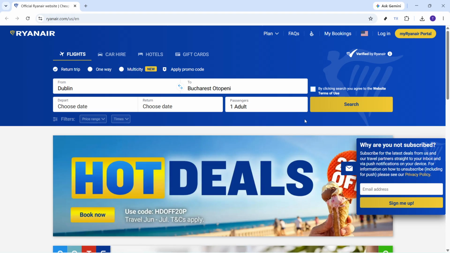To begin, go to the official Ryanair website. Once the homepage loads, you'll usually see the flight booking area right on the main screen. This is where you can enter your departure and destination details, travel dates, and the number of passengers traveling. From there, look for the passenger section. This is the part of the booking form that shows how many people are currently included in the trip. In many cases, it may default to one adult, so it's important to open this section if you need to add anyone else, including a child.